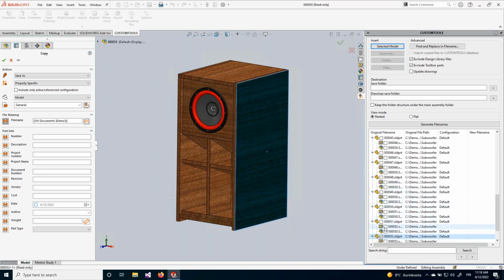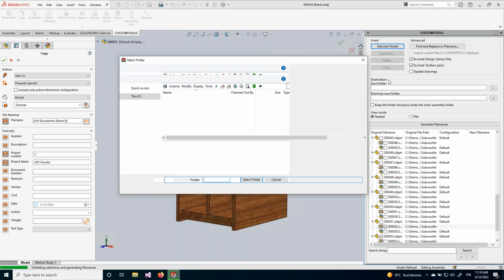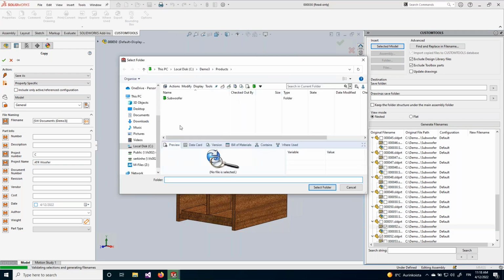I will select that component and its drawing to be copied, and as my method of denoting what are customer specific files, I will add project number C for them. And project name would be something like ATR woofer. So I'm doing this woofer for ATR soft. So now if I just click OK, and since I didn't define the save folder, I need to define the save folder where I want to copy this. Let's make an ATR woofer there.